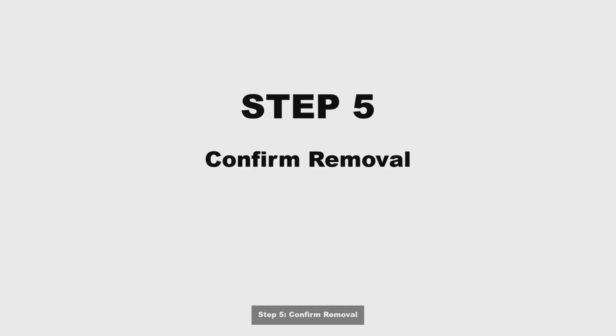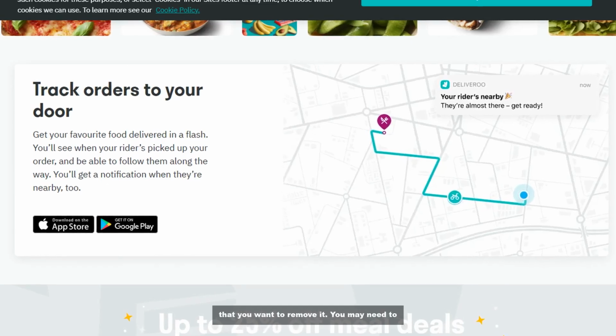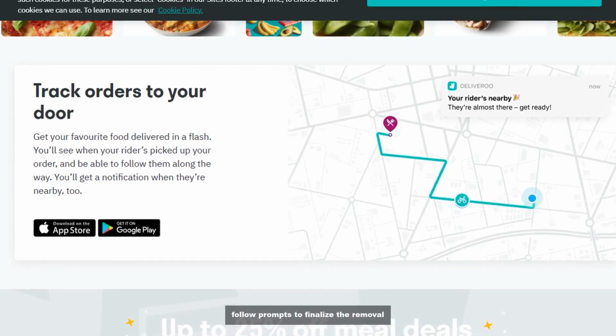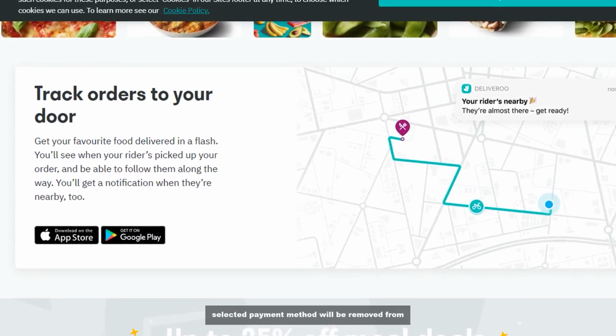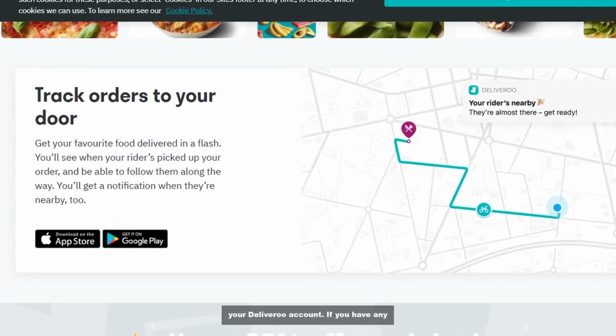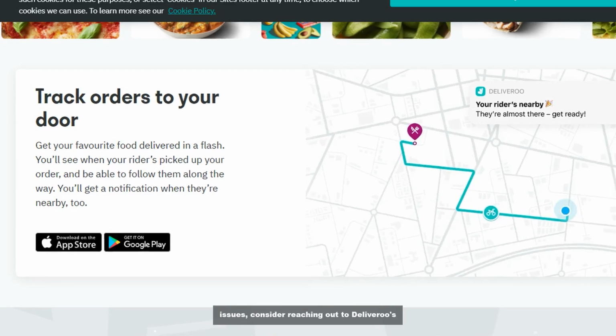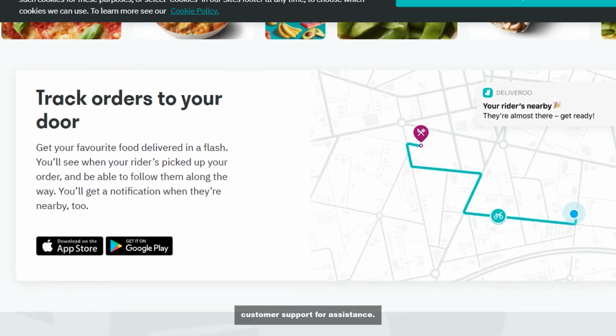Step 5. Confirm removal. After selecting the payment method, confirm that you want to remove it. You may need to follow prompts to finalize the removal process. Once you have completed these steps, your selected payment method will be removed from your Deliveroo account. If you have any issues, consider reaching out to Deliveroo's customer support for assistance.